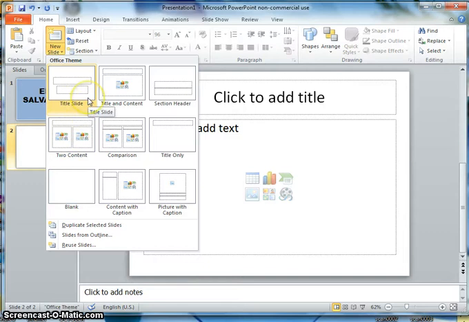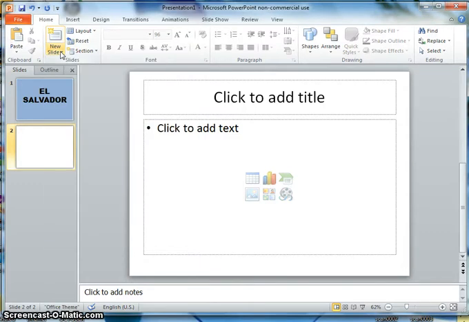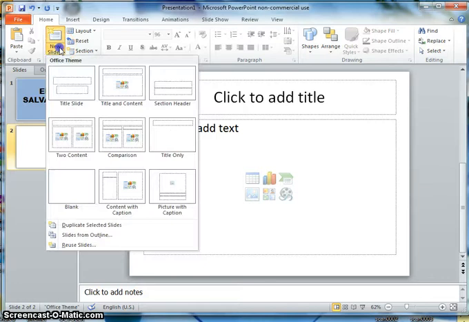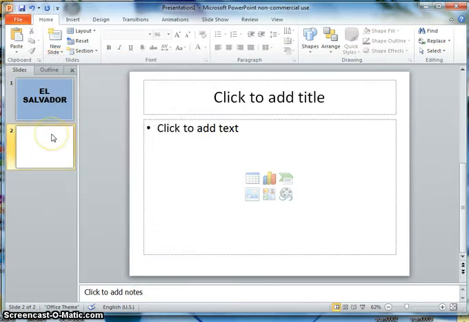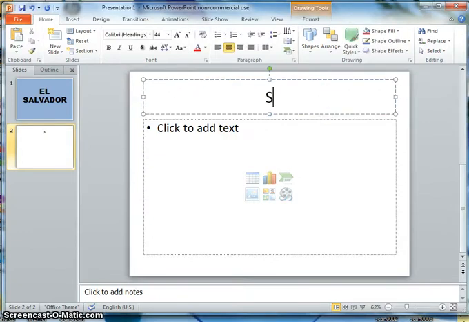If you don't want to do the same layout for every slide, you can always go to new slide and choose the one that you want to use. In this case, we're going to use this one that we already inserted in here. Since we're going to put information about the names of the states of El Salvador, in this one we're going to add the title, states.